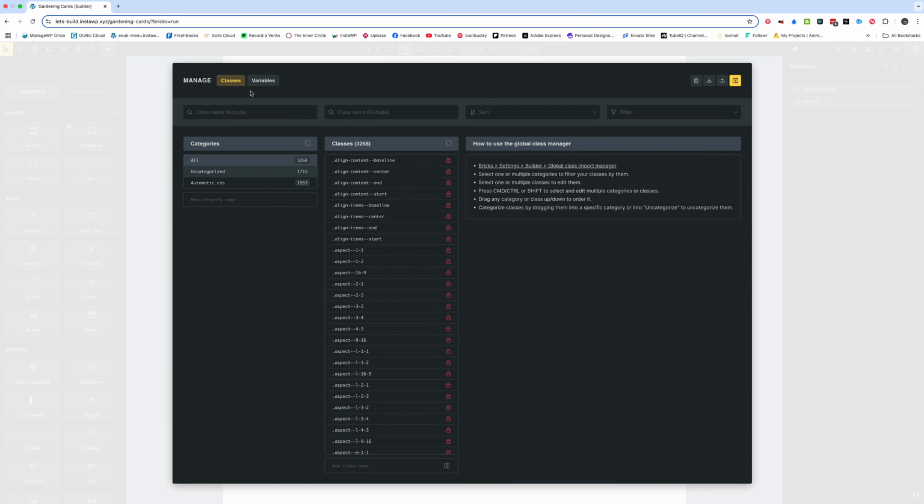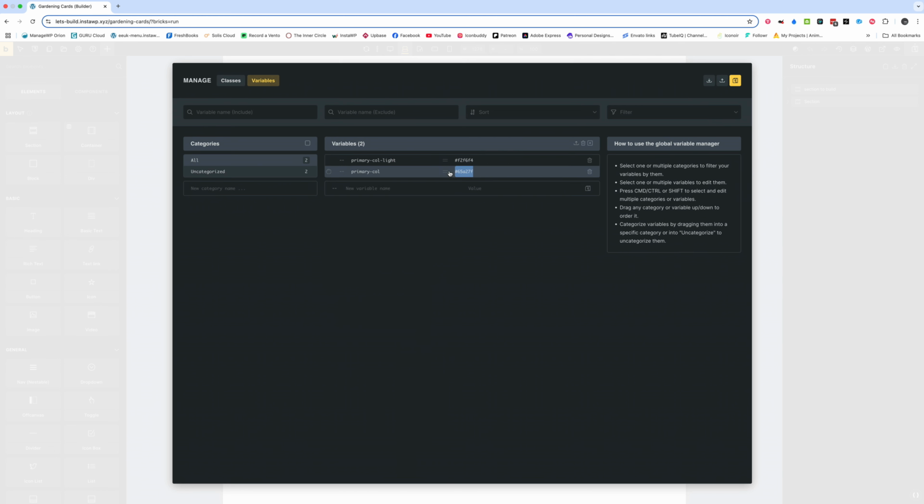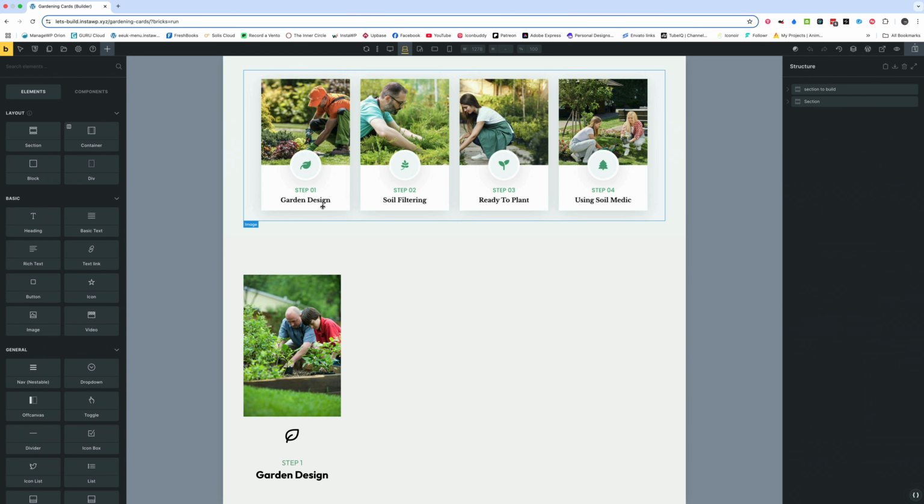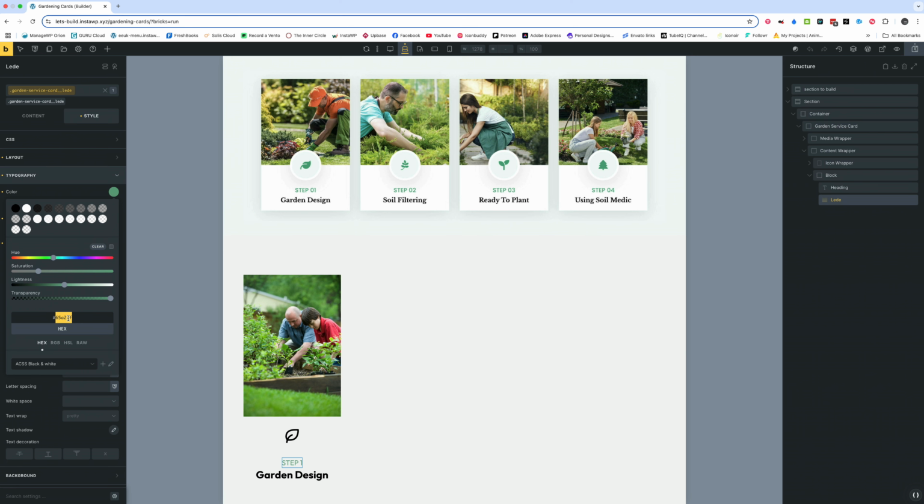Variables, primary col equals. Why is that not working? Let's see if it works on the, of course it won't work there. I need to take that out. Raw. Oh, actually comes up here. So one col. That's fine. So let's go back to this.